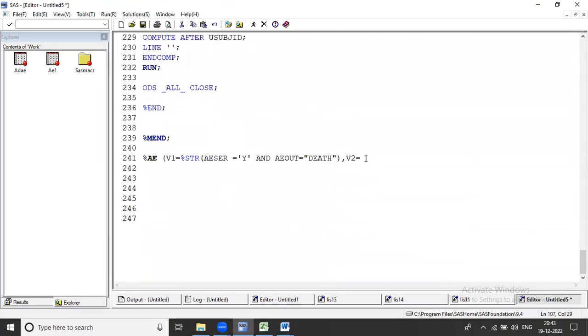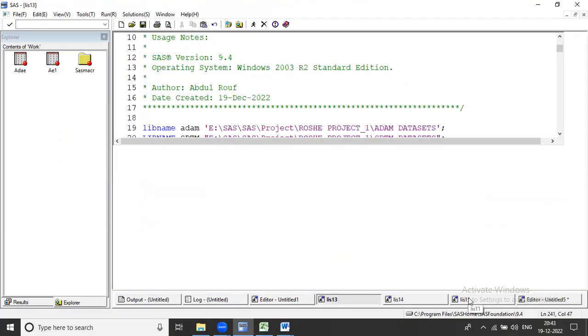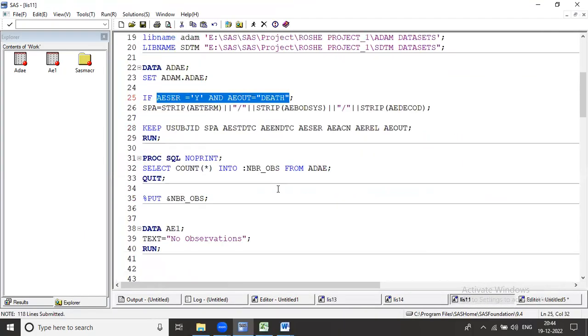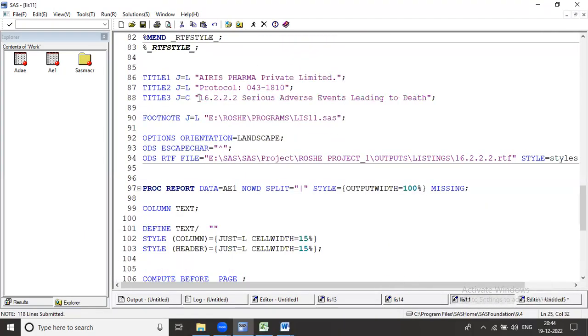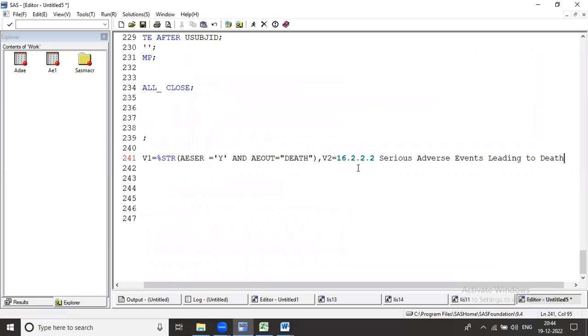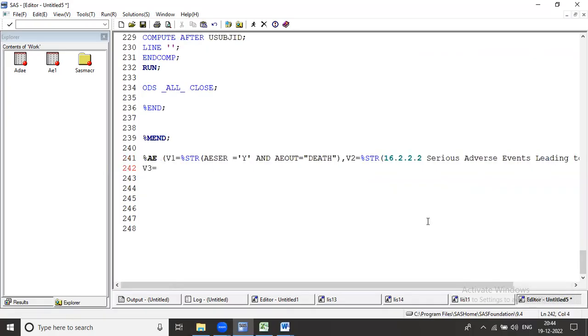So what I'm doing, V2 should be title 3. What is my title 3 for this one? Serious events leading to death. For that, my title 3 is this one. So I'm copying this title 3 and pasting it here. This has some special character, so I'm giving percentage str in brackets, and this title. Clear? Then I'm taking V3 is equal to V3.